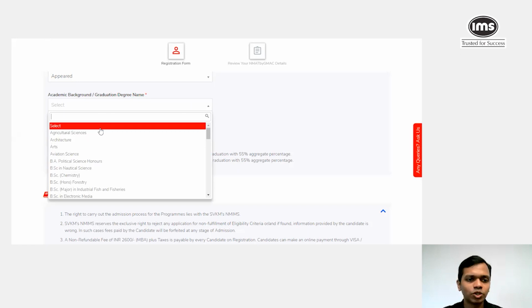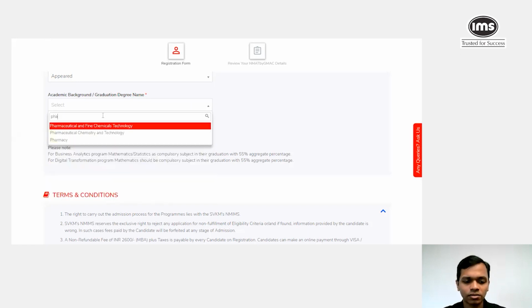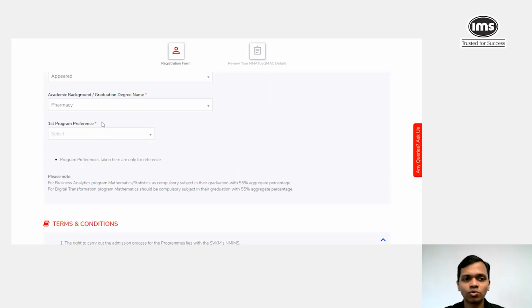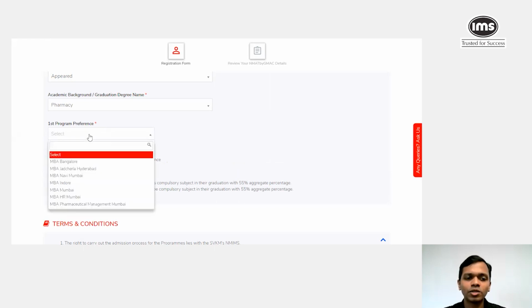For example, let me show you pharmacy as the education background and show you the options that are visible. So once I give pharmacy, I'll be able to see for preferences, I have Bangalore, Hyderabad, Navi Mumbai, Indore, Mumbai, HR Mumbai. Now these 6 options are there. In addition to that, I can also apply to MBA Pharmaceutical Management.